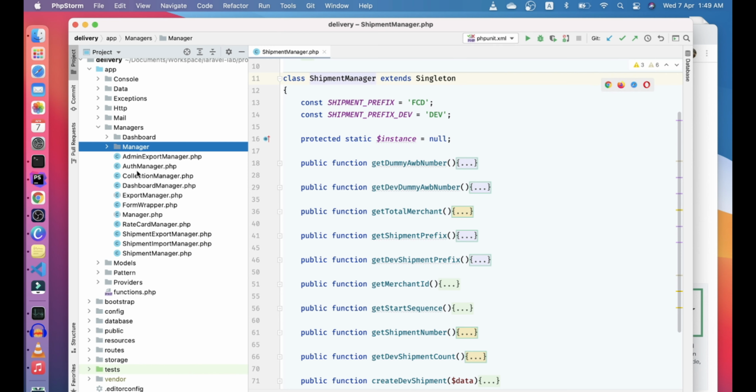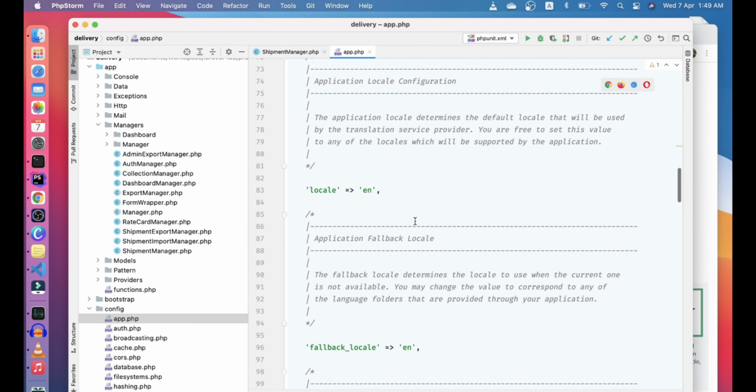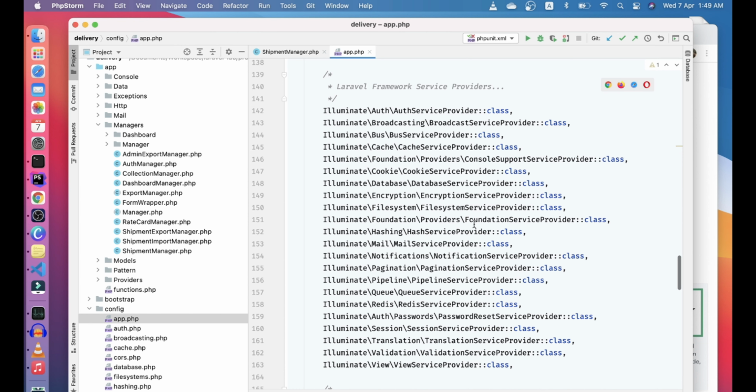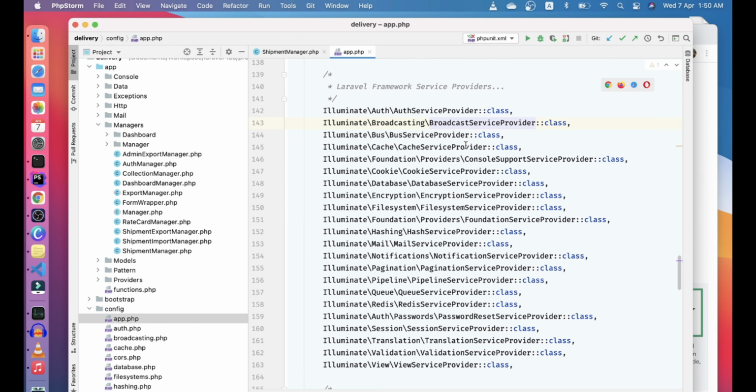So let's have a look at config/app.php. Here you will see a long list of the service providers that Laravel uses. Some of these are loaded at every request, and some are loaded on demand. If you want to load a service provider on demand, you can make it a deferrable provider. This service provider is only loaded once we need to use the broadcast manager, which is not on every request. Maybe you're using it only in cron, or only for some message propagation to different channels. So yeah, this is the concept.